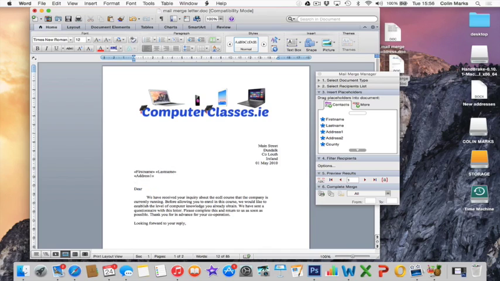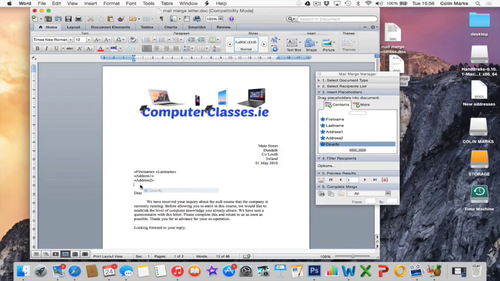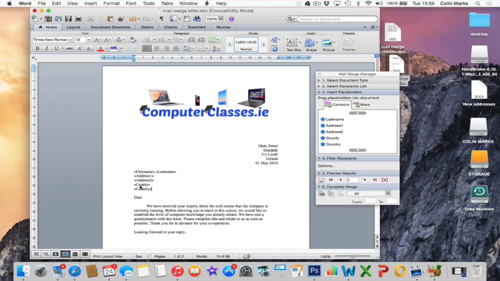Then we drag in address 1, go on to the next line, drag in address 2, go on to the next line, put in county and go on to the next line, and then I put in country. So you can see I'm building it up exactly like an address would be. I have the word dear put in here, and I'll just put in first name there.